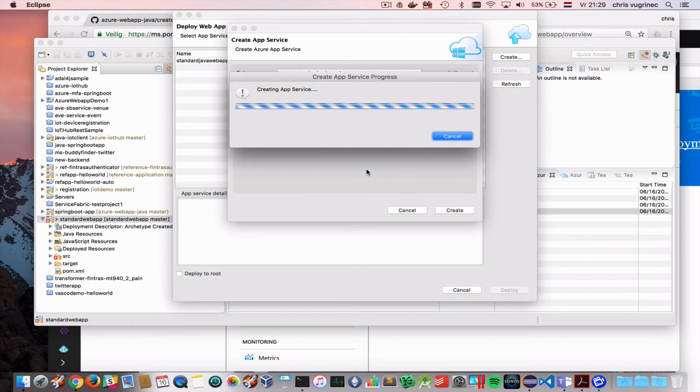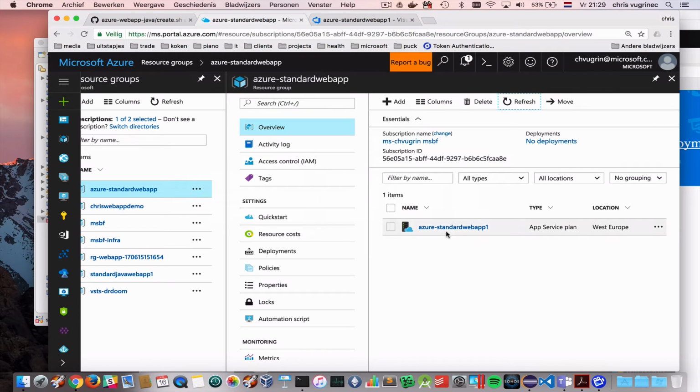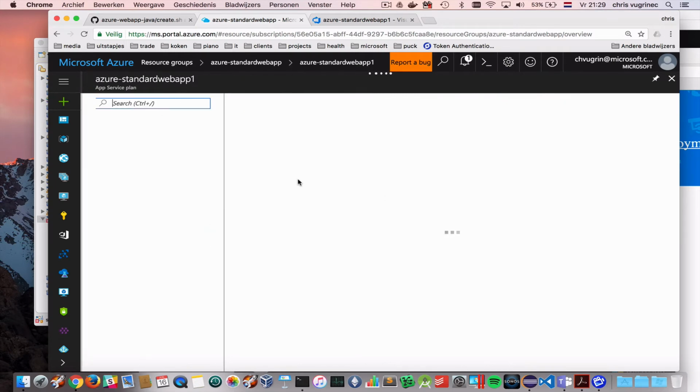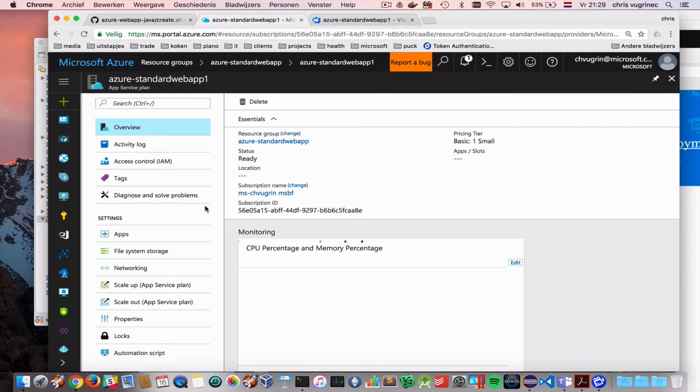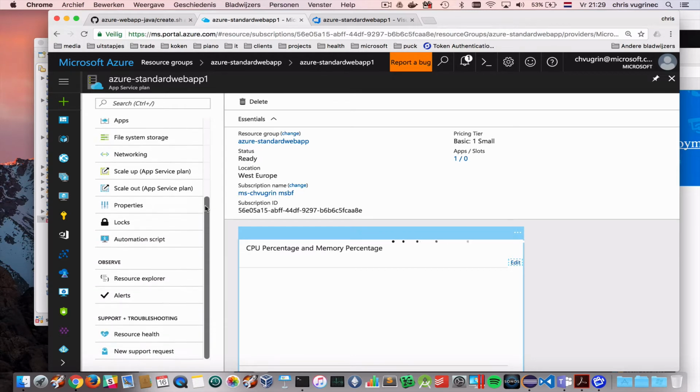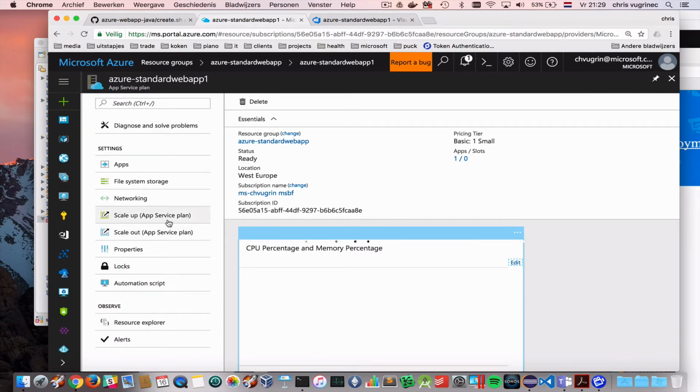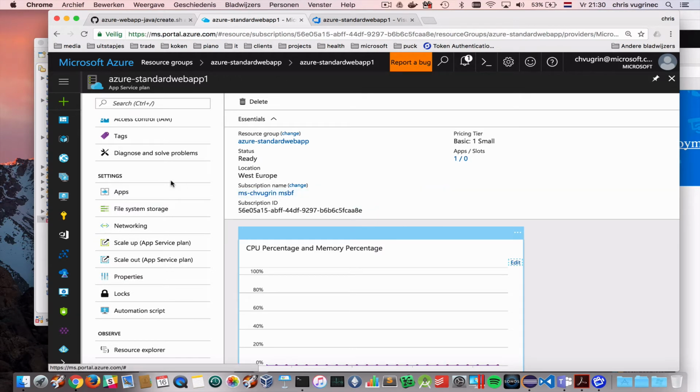So it's still busy creating it. Maybe in the meantime we can go to the app service plan, and the app service plan makes it possible to assign alerts, scale your web app up and down, or link it to certain networks.